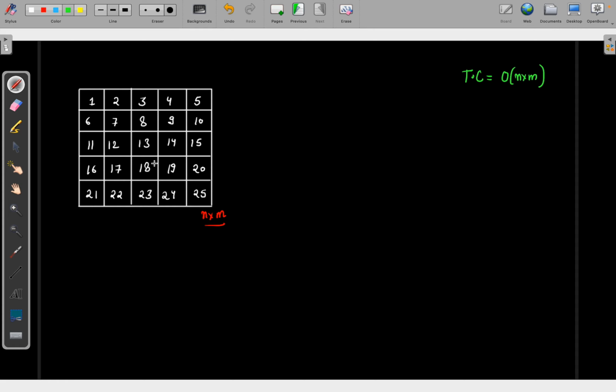We will simply traverse, create one array to store the elements, and then return that array. So the space complexity will also be O of n cross m, because I want to store all the elements. With n rows and m columns, say 5 rows and 5 columns, what will be the total number of elements? There will be 25. So space complexity will be 25, and time complexity will also be in the order of the number of elements. Now how are we going to do it?